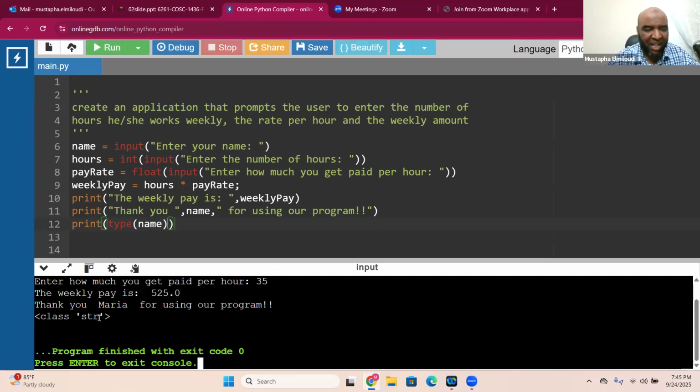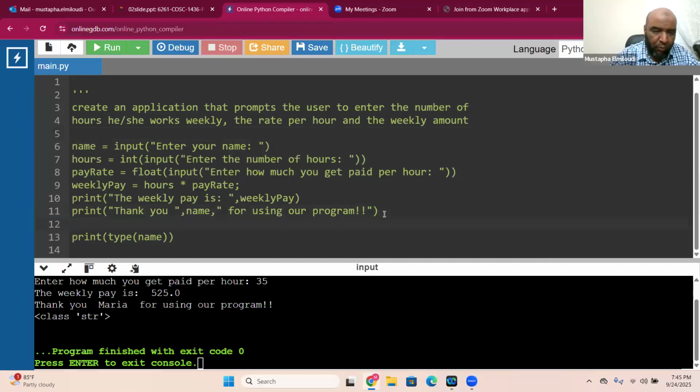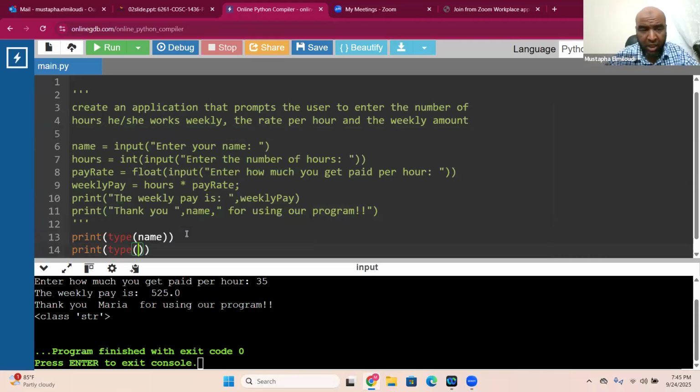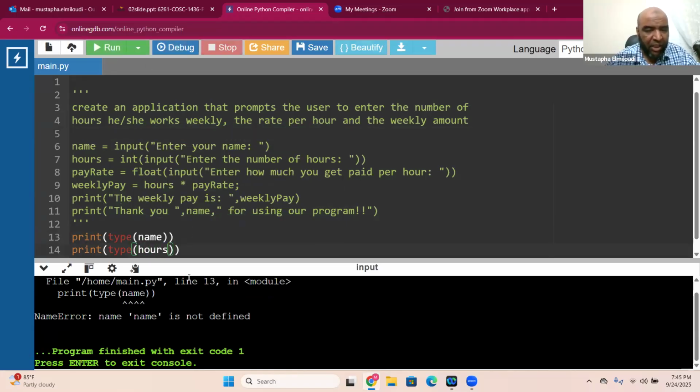See, it says str, that means string. That means this variable is for text. Okay, so let me get this in here, so I don't have to run the program every time. Now what about hours? I'm going to try to find out. This is in case, especially if the program gets bigger, sometimes you forget, oh, what is this? So hours is going to say integer. See, it's going to say integer.